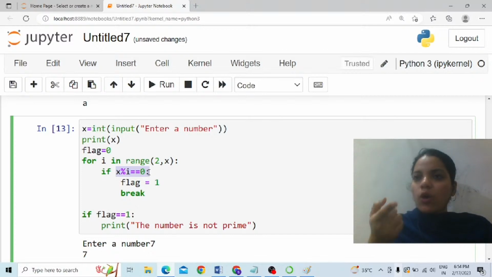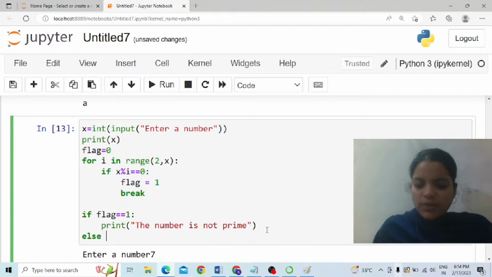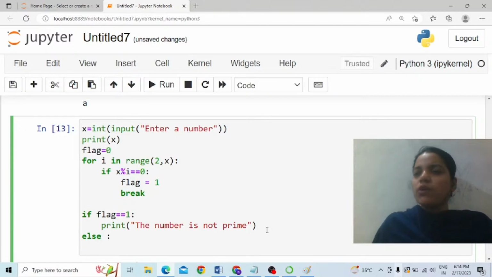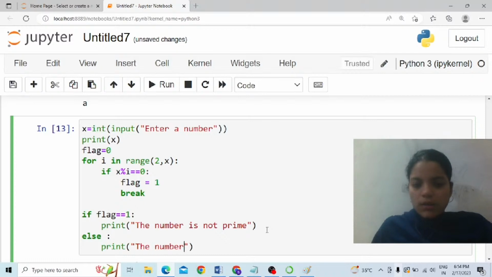Am I right? Only because x would have been found to be divisible by some other number in the range. So the flag would become 1. Correct, and it never became one. Else means the flag never became one. That means the number was found to be not divisible by any other number in the range. Correct. So in that case, print the number is prime. Am I right? The number is prime.